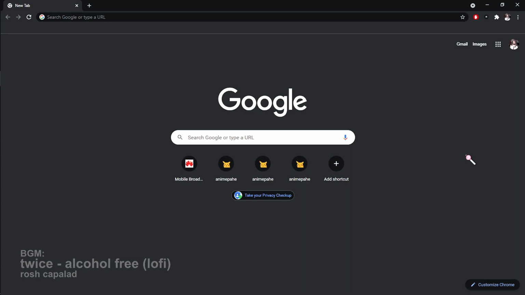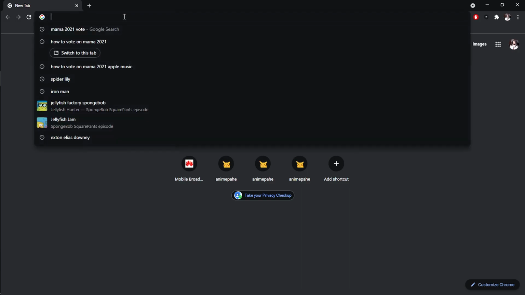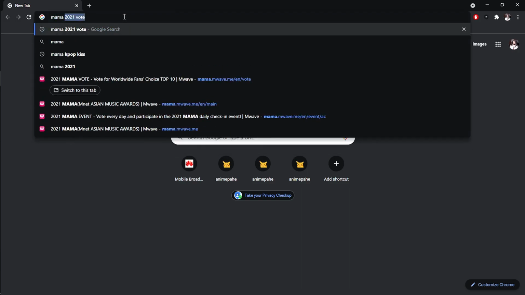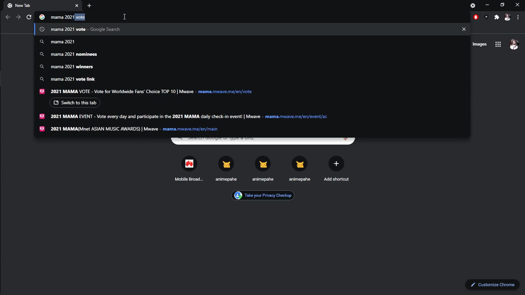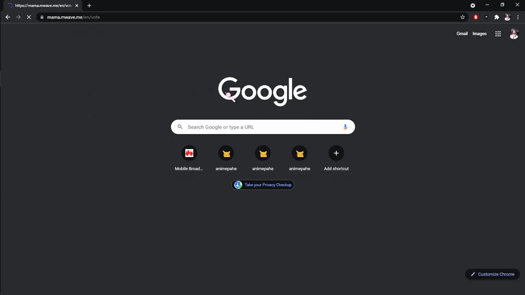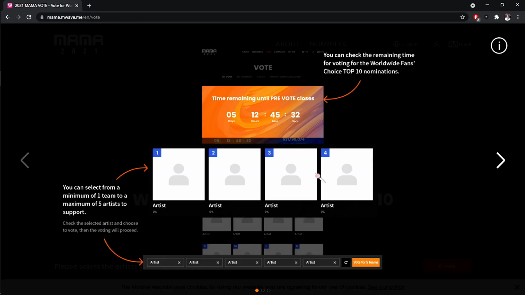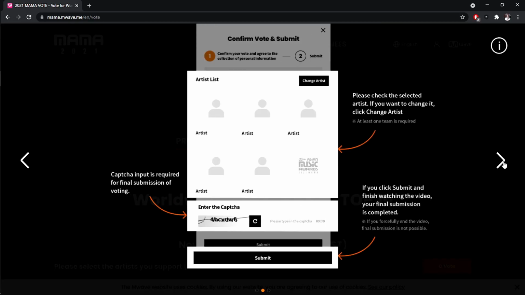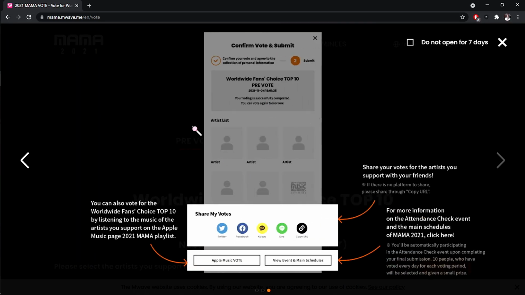So let's get started. First, go to Google or type in the search bar "MAMA 2021 vote," or just click the link in the description below. The link must be like this. Just click on it and it will take you to the MAMA website. Wait for it to load. These steps might appear on your screen, so just skip them and close.